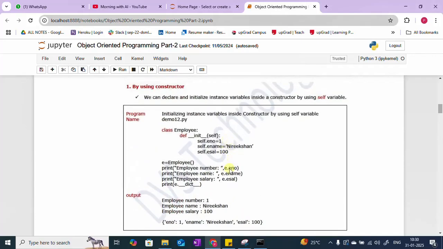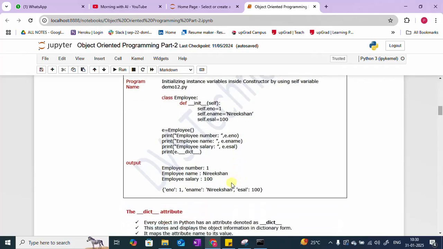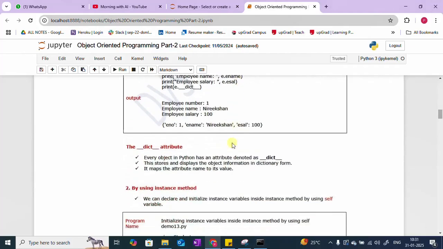While calling this, e.eno, e.ename, e.esalary. Fine. Employee number, employee name and employee salary. So it's printing. Why? Because I'm passing all these three values inside the constructor only. The dict method, you can see I'm printing e.__dict__. If I print like this on top of that object, it will display the output in key value pair in the dictionary format.